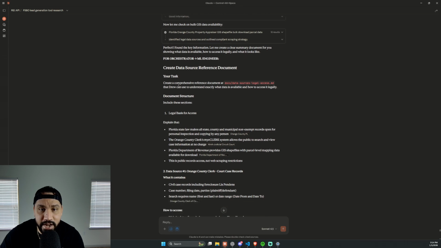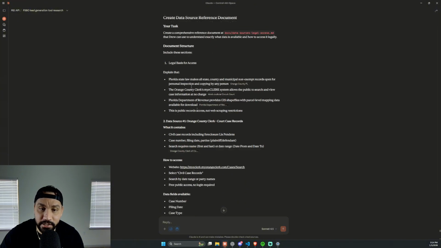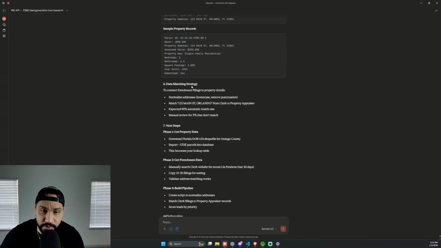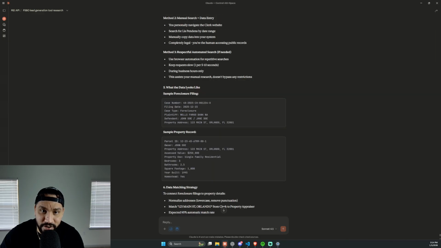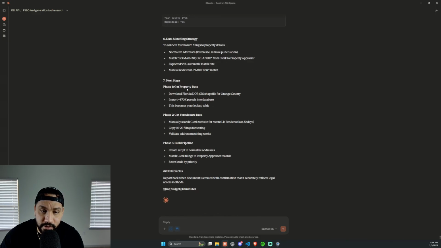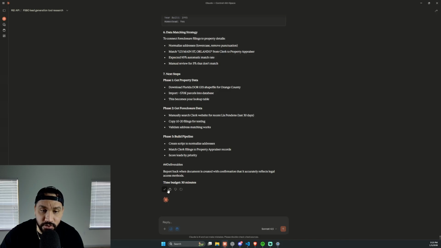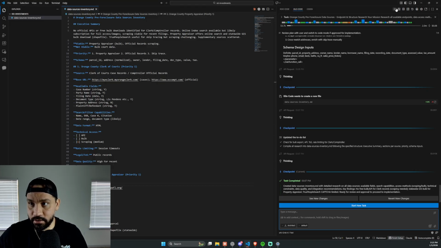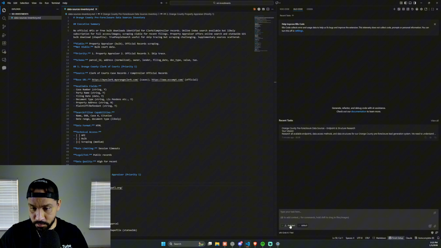Your task: create a comprehensive reference document, an MD document, data sources legal access, that Drew can use to understand exactly what data is available and how to access it legally. You see, all of these things are important because it's going to research, it's going to try to do actual API requests and such. So let's do this one real quick so I can show you guys what happens from here, and then we'll be able to see where we end up.